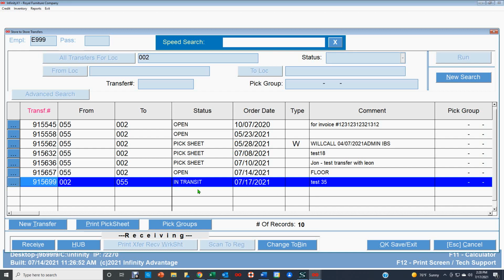And what we'll do is there'll be another video out there that'll show how to receive a transfer at the warehouse from the store. So take a look at that one to see the next part of what happens. And that's it.